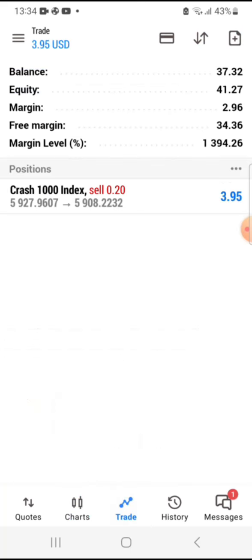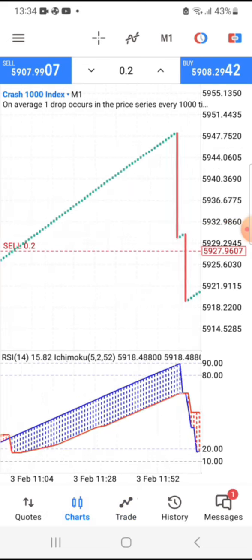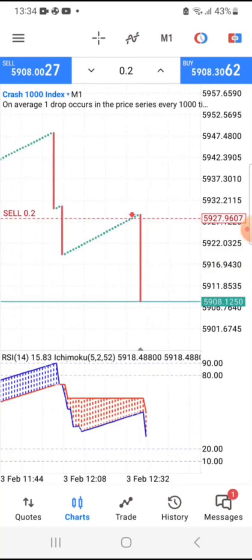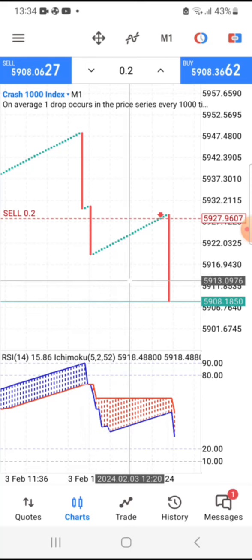Look at the trade I took. You can see this is my trade. So guys, I hope you have seen this, just for you to see that it is a working strategy. And make sure that you don't close your trade just after one spike occurs, as long as the Ichimoku is still showing the color of the direction that we're expecting. Now we're in the red zone of the Ichimoku, meaning that a lot more spikes are still going to occur in this Crash 1000.